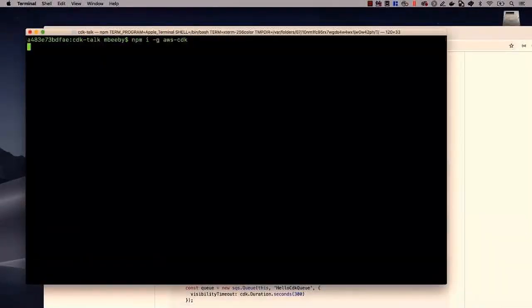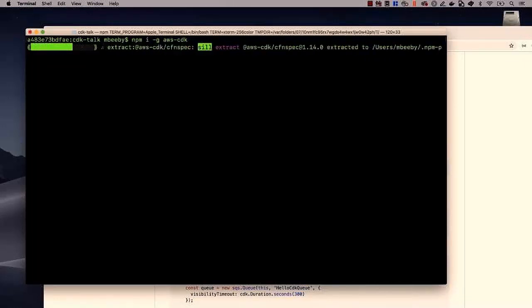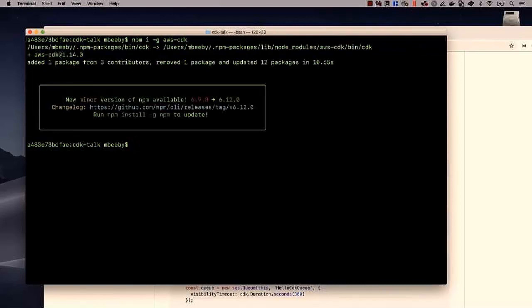So npm install globally aws-cdk. That will go and get a number of different Node dependencies. And once you have that, that's pretty much the install. It doesn't take very long to install. Obviously, I have Node on my machine already, so there's some benefit to that as well. But it's quite a small package initially.